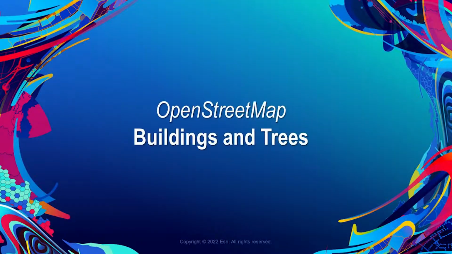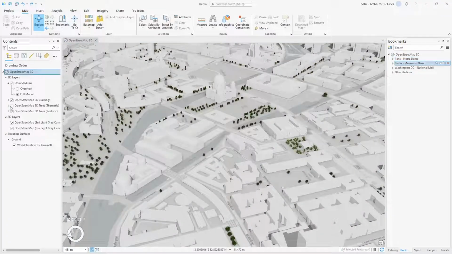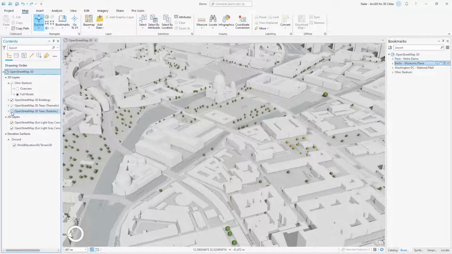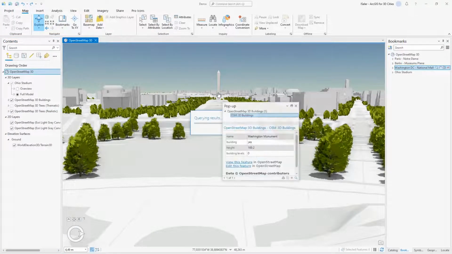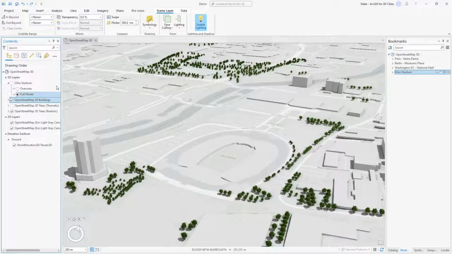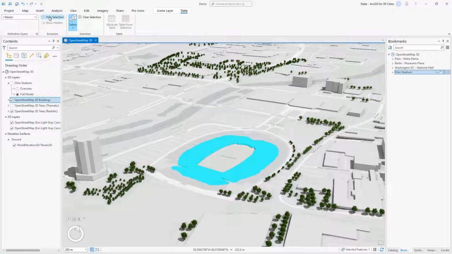Buildings and trees. In ArcGIS Pro 3.0, you have access to free worldwide OpenStreetMap 3D data hosted by the Living Atlas. You can choose between thematic and realistic trees. You can explore any place in the world and find features in OpenStreetMap. You can combine the OpenStreetMap 3D layers with your own data by hiding individual features and placing your own buildings, for example.